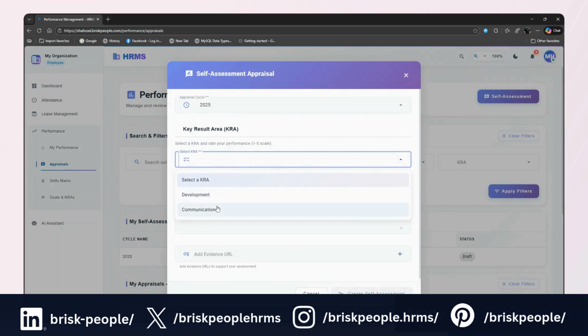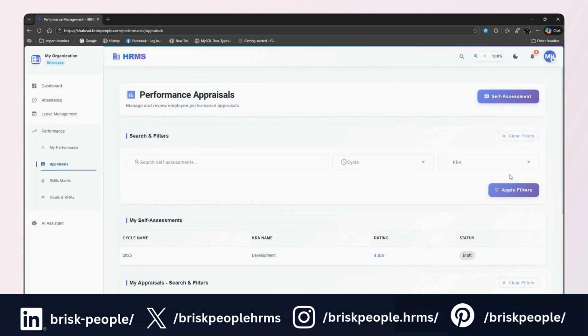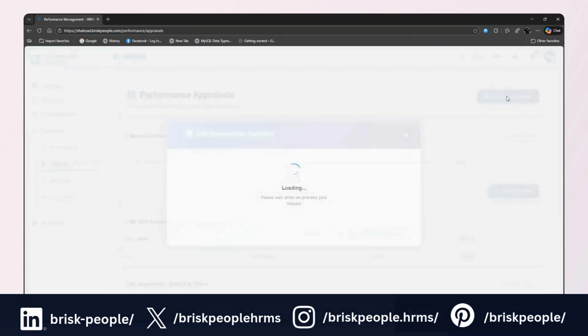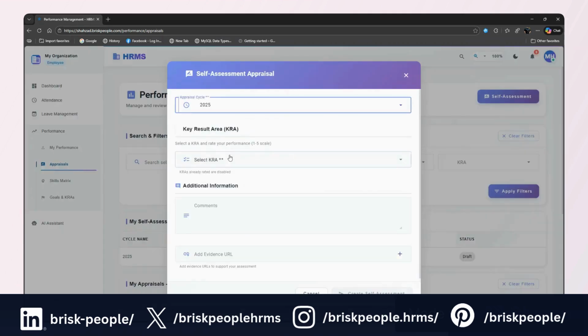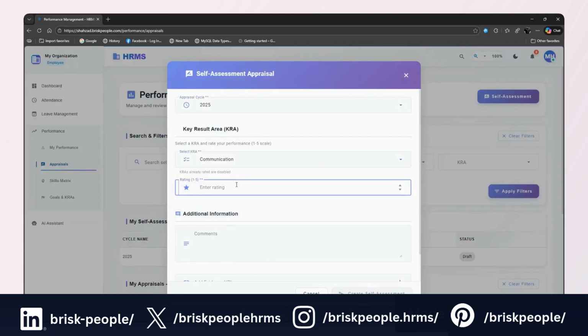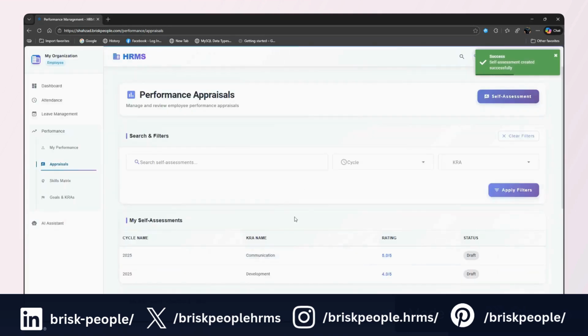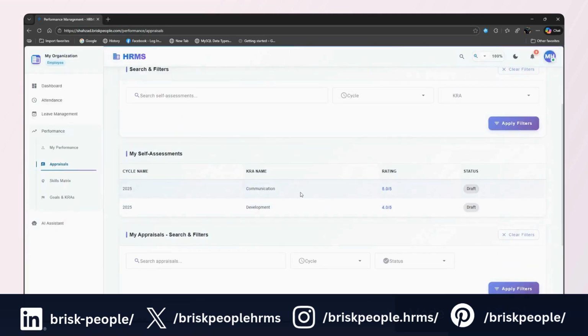We can also create a self-assessment for the next KRA, which is Communication. Let's check. Yes, we have already created the development assessment. Now, for Communication, we click on Appraisal Cycle, then select Communication and add the rating. For example, we rate it 5. When we hit the Create Self-Assessment button, the self-assessment for both KRAs is created.